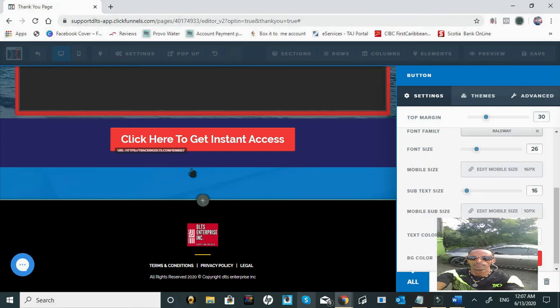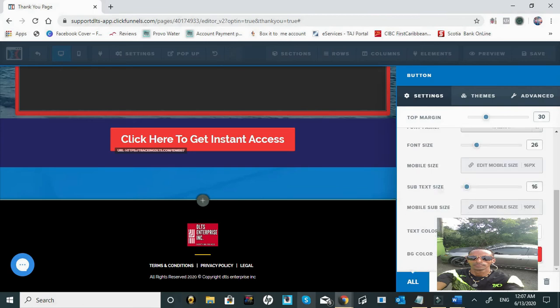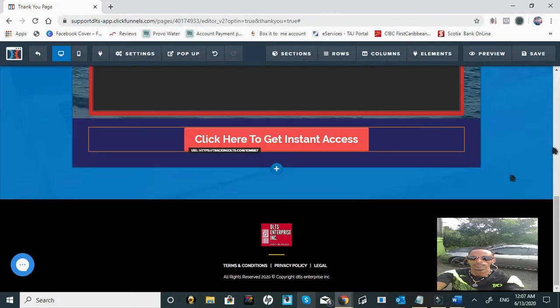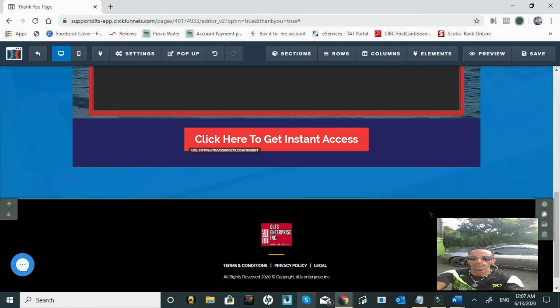You could change the font right here. You could change the color of the button right here. There's a bunch of different settings right here. You could actually change it to match your branding as well. So just make sure you play around with it a little bit.